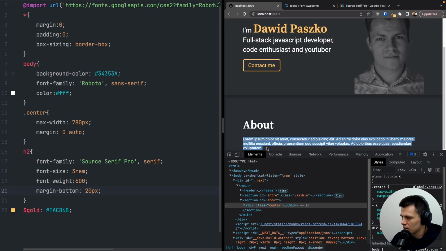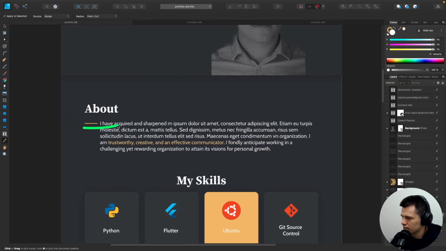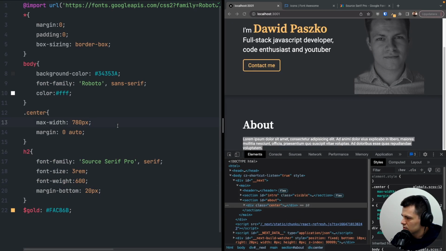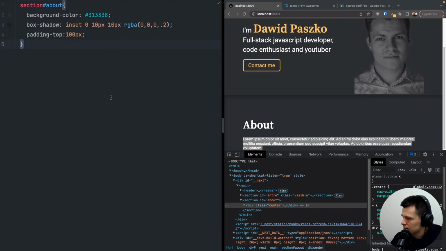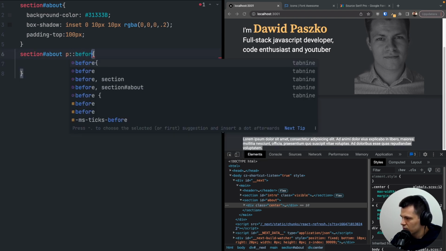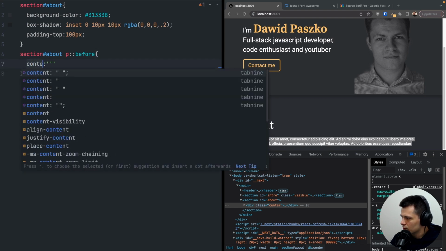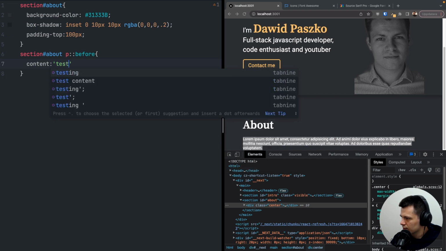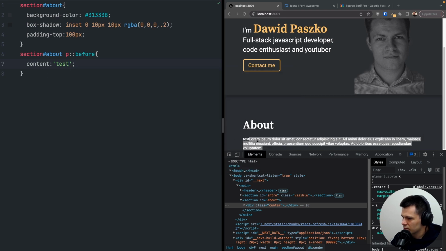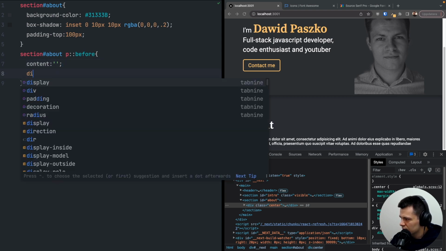Now for our about, we need this gold line here. So let's go to about CSS and let's see. So we have this section about, and inside we have this p tag for paragraph, and we want to have an extra element before this. So let's do colon before, and let's put content will be empty. Or maybe let's put something like test to see that it works. Yeah, so you can see we have this test here, but we will just remove it.